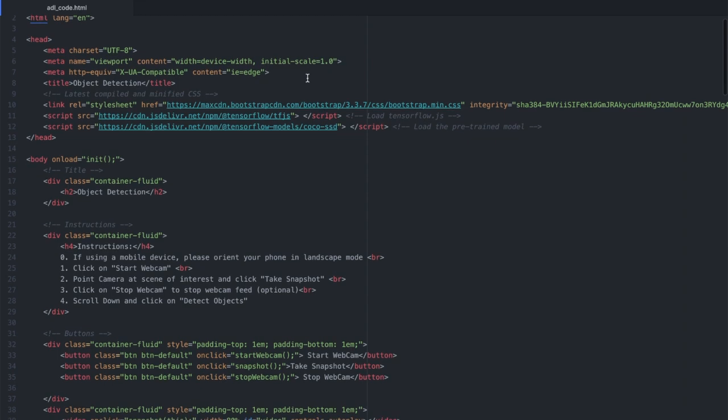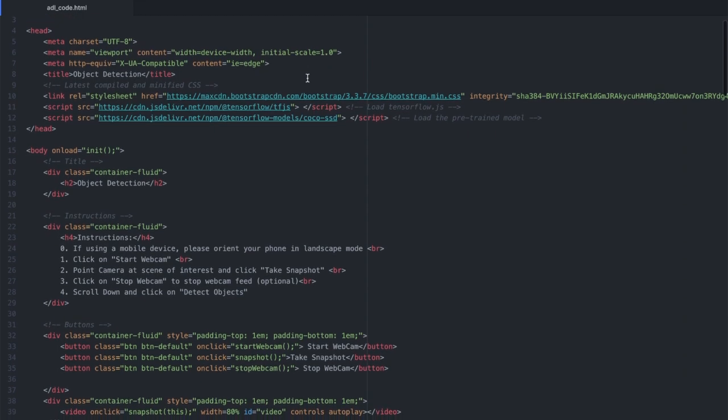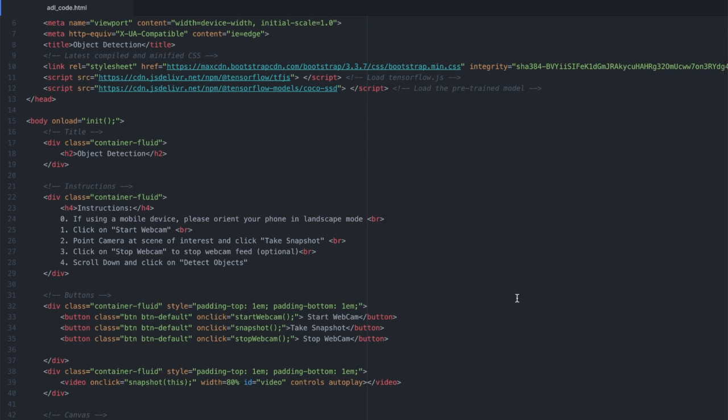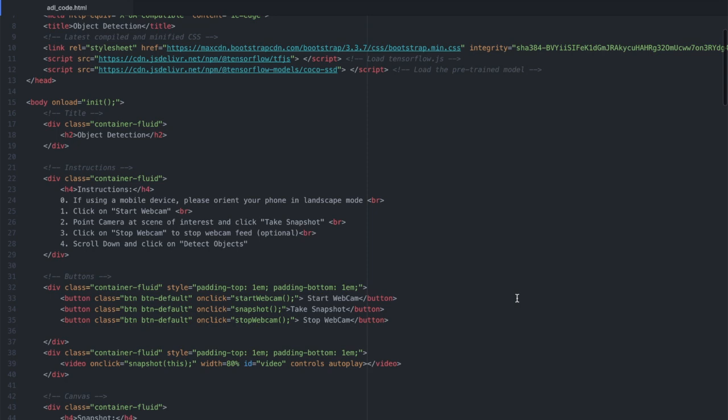In the code, within the head tags, we set the metadata for our page and import our style sheet, Tensorflow.js library, and our pre-trained coco-ssd object detection model. SSD stands for Single Shot Multi-Box Detection. The model has been trained on the COCO dataset and is capable of detecting 90 classes of objects. It can take any browser-based image element as input.